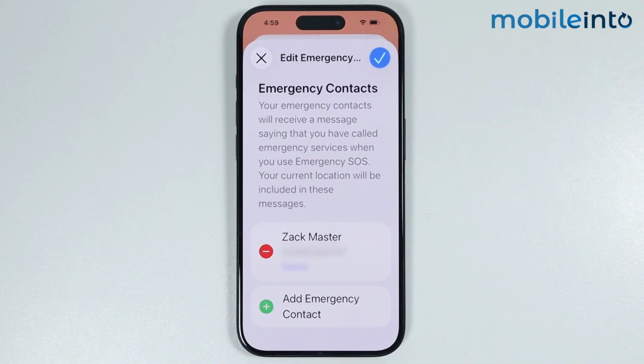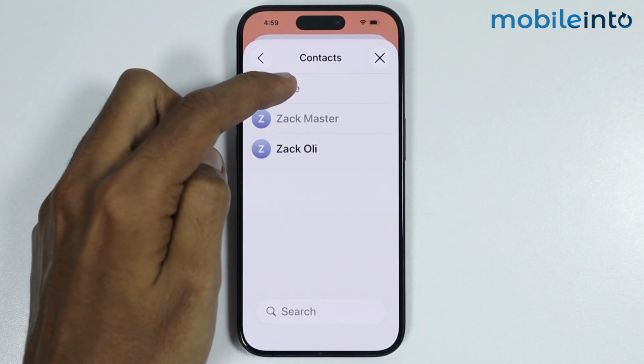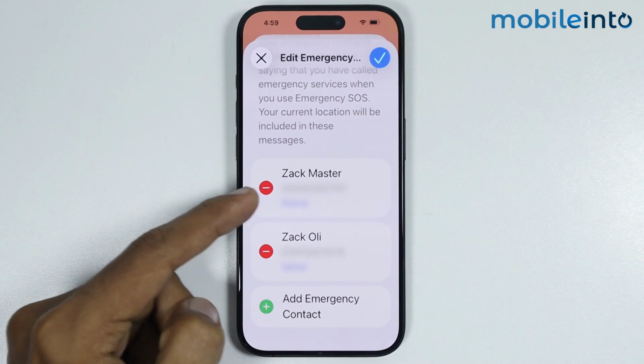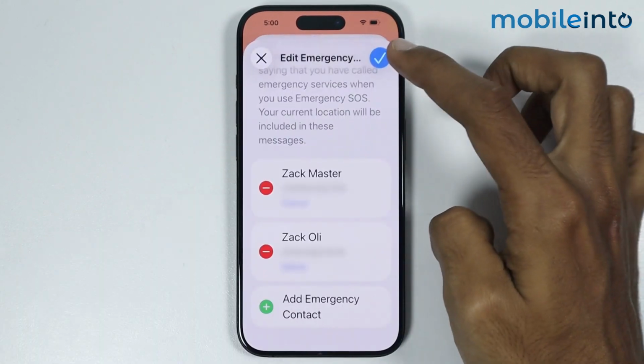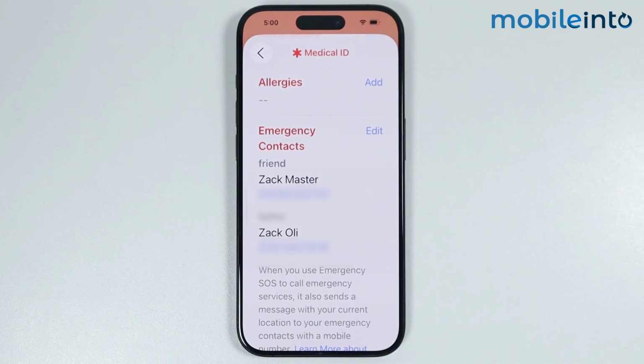Now to add emergency contacts, just tap on Add Emergency Contact. And from here, you can select the emergency contact which you want to add. Now once you add the emergency contacts from your contacts list, just tap on Done to save the changes, just like that. And this is how you can change emergency contacts on any iPhone.